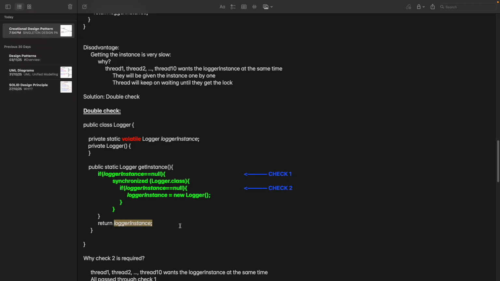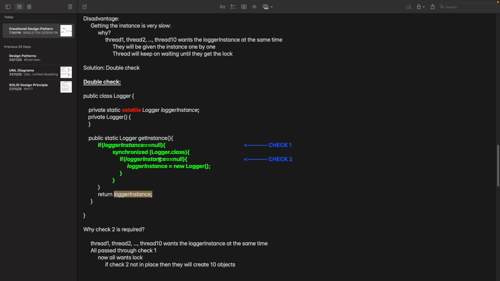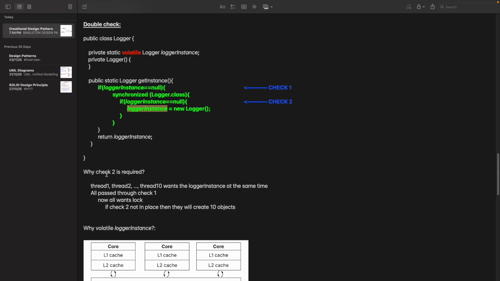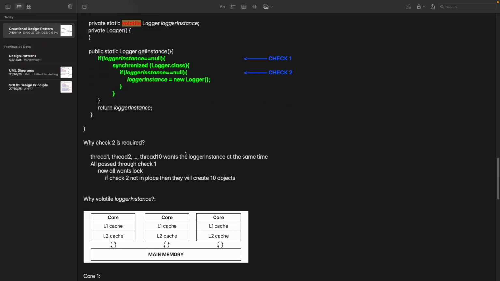So here two checks are required. Basically the first one is to check if the logger instance is null, and the second check is once the thread goes inside the synchronized block, we check if the logger instance is still null or not. I have already explained why check 2 is required. Now let's focus on why I have marked the logger instance as volatile.